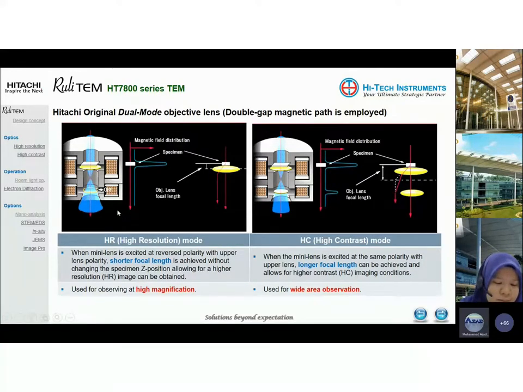And if someone is aiming for wide area observation, just click on the high contrast mode. By clicking the high contrast mode, the mini lens is now excited at the same polarity as the upper lens, and a longer focal length is achieved, which allows for a high contrast imaging condition for wide area observation. So that's a little bit of the design behind this TEM.